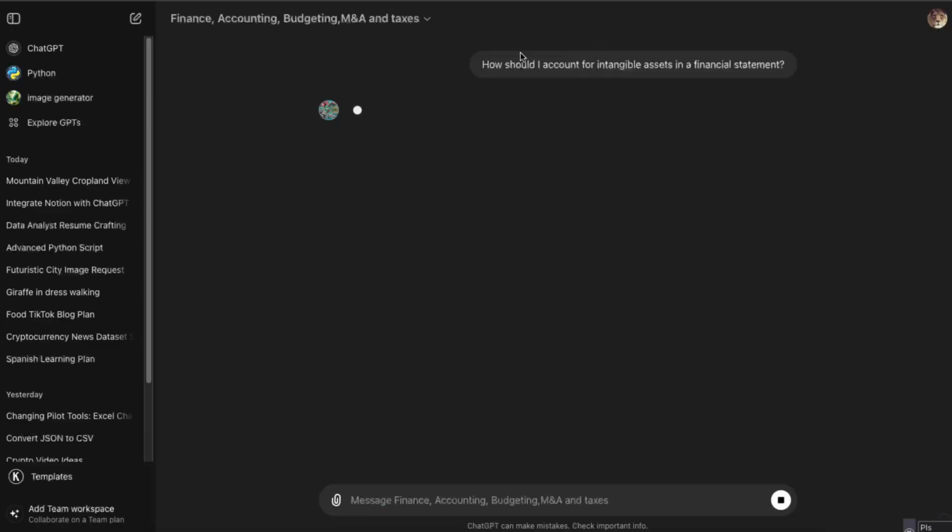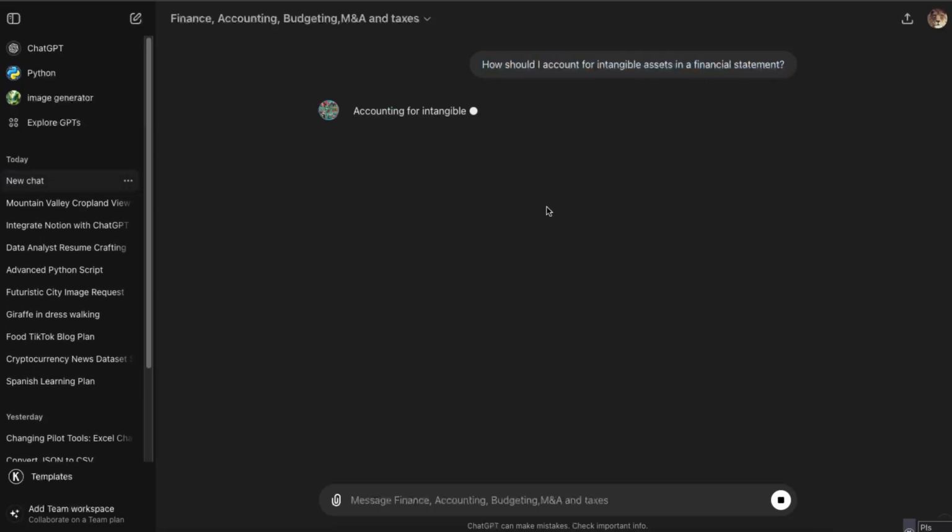For example, how should I account for intangible assets in a financial statement? And now it will write down what you need to do.